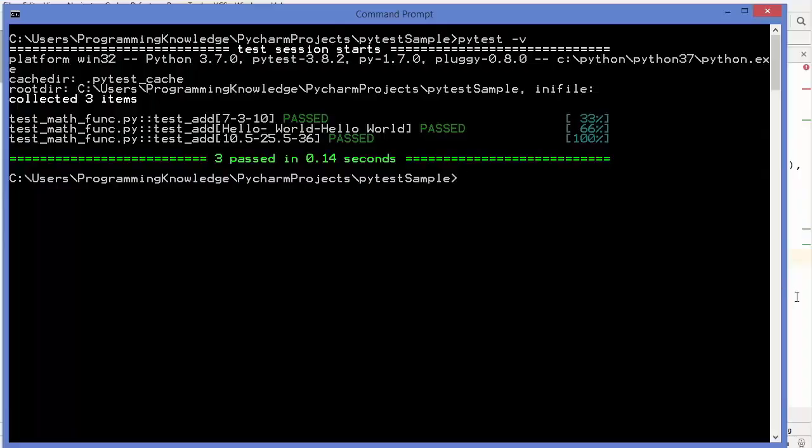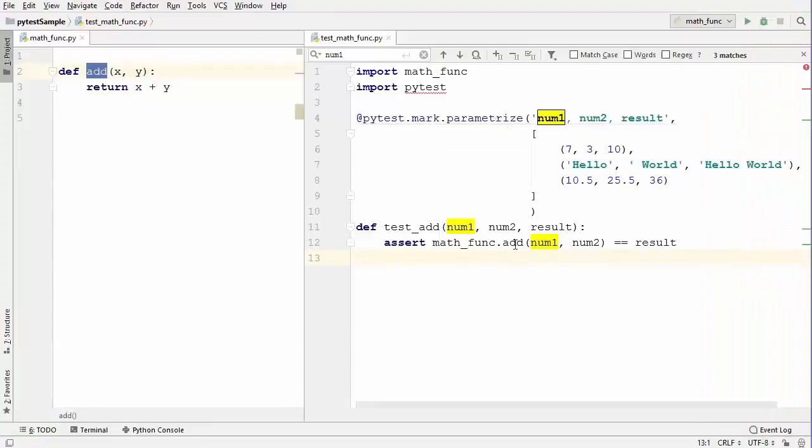So by using this parameterized decorator, you can just call the function which you want to test once and then pass different types of parameters into it using this parameterized decorator.